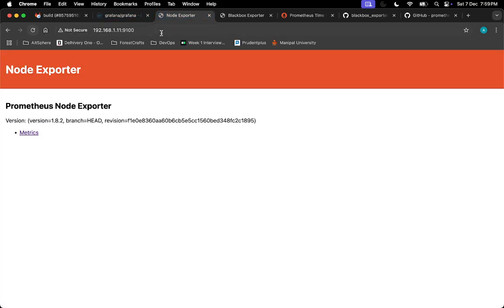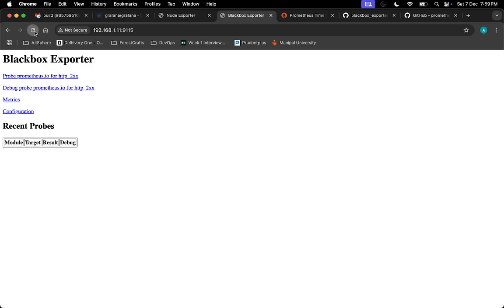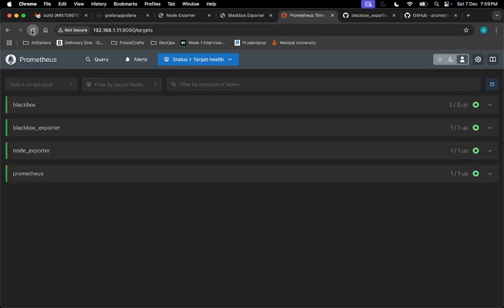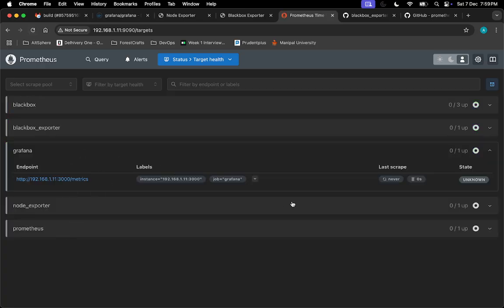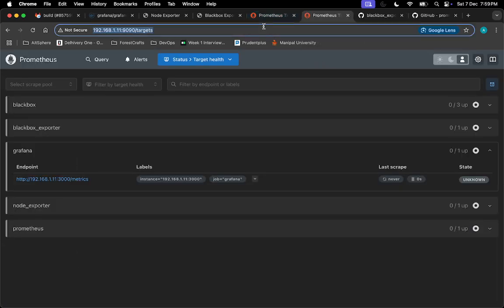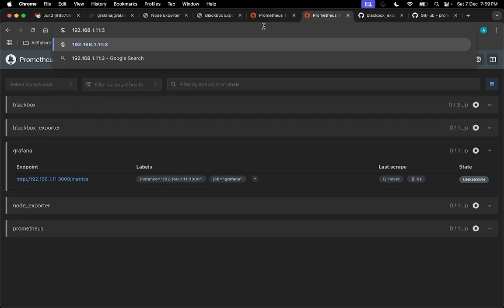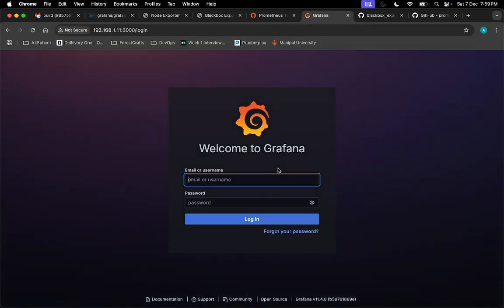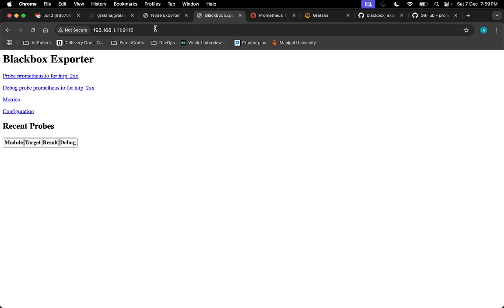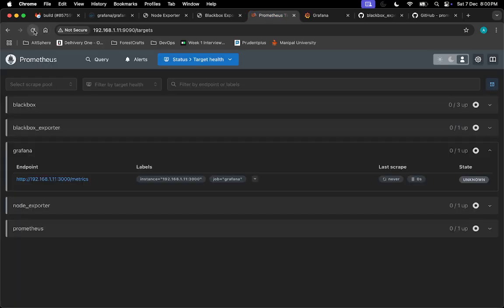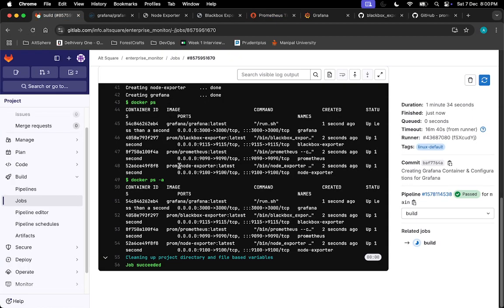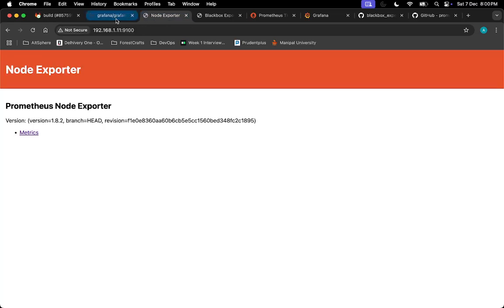Our exporter is running. Cool. Blackbox Exporter is running. Cool. Prometheus running. Cool. But nothing is up yet. It will take some time to come up. And how about Grafana? Let's open a duplicate tab, 3000, right? Grafana also started. Okay, it's coming up slowly. Let's monitor this. How about the pipeline? Success. Good. So all the containers are up and running.